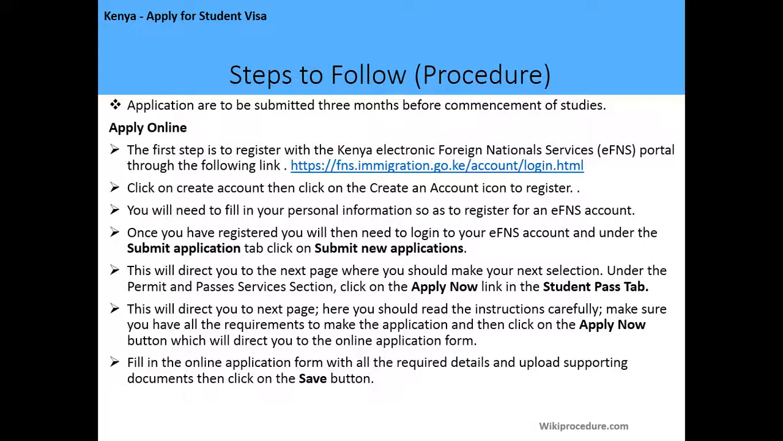This will direct you to the next page where you should make your next selection, and under the permit and passes service section, click on the apply now link in the student pass tab. This will direct you to the next page, and here you should read the instructions carefully and make sure you have all the requirements to make the application. Then click on the apply now button, which will direct you to the online application form.